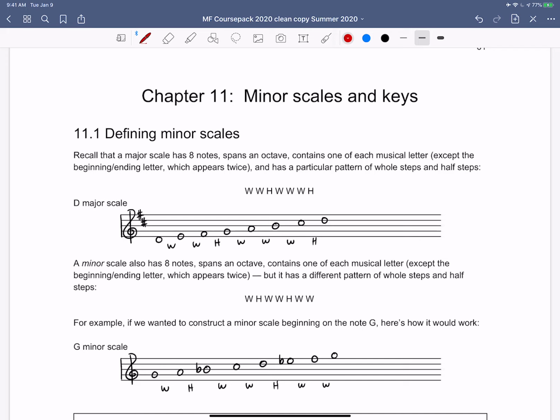Section 11.1, defining minor scales. We're going to do a bit of orientation here. We're going to briefly recall what a major scale is.